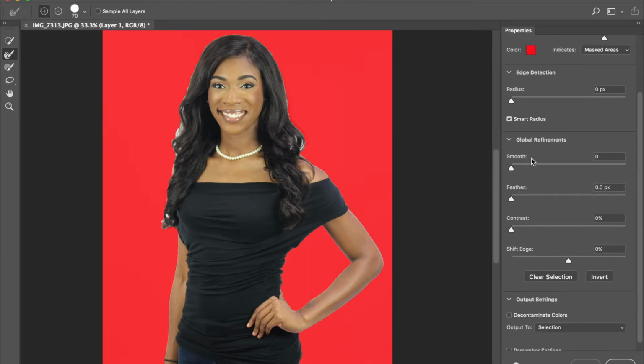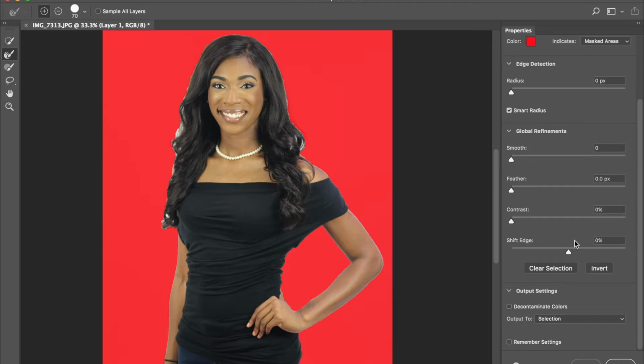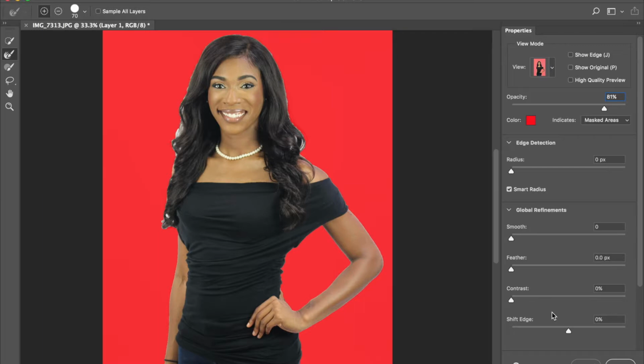We'll get into these global refinements in a little bit. Mostly the Shift Edge option is really helpful, and you'll see why in a second. And we'll get to output settings once we're done with the image itself and with the refinements.